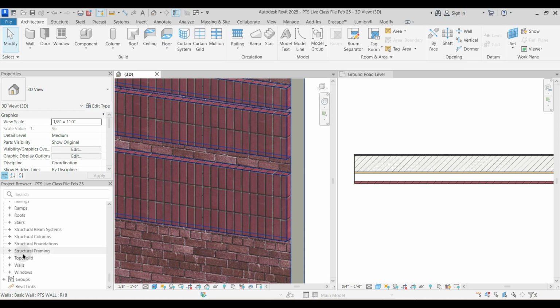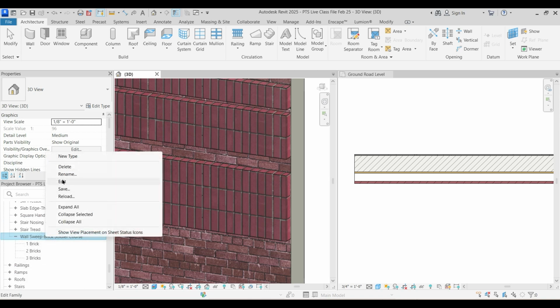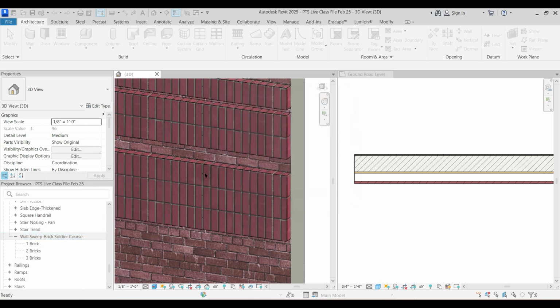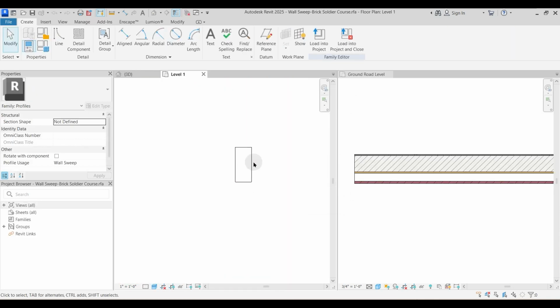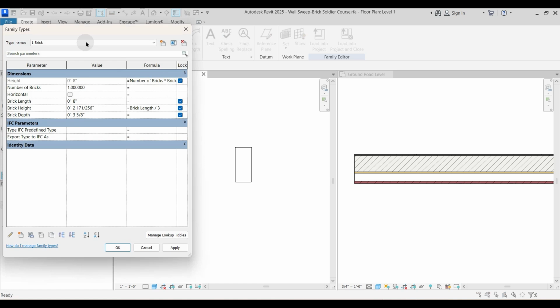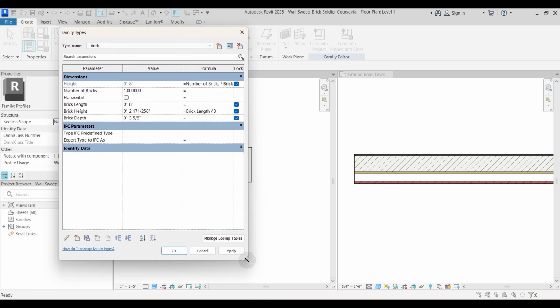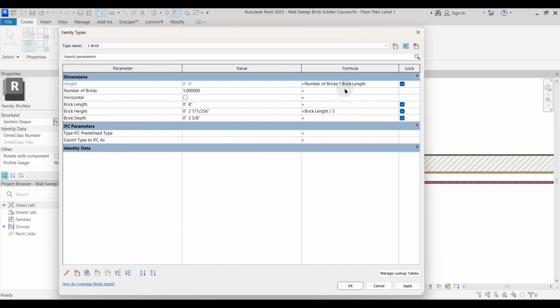Because if I just go to this particular profile section, profiles, and under that you have the wall sweep brick soldier course, 1 brick, 2 brick, and 3 brick. And if I right click and edit it, so that will open up this particular 2D profile, which again doesn't have a 3D interface, but this family types, this has, you see, this computation.